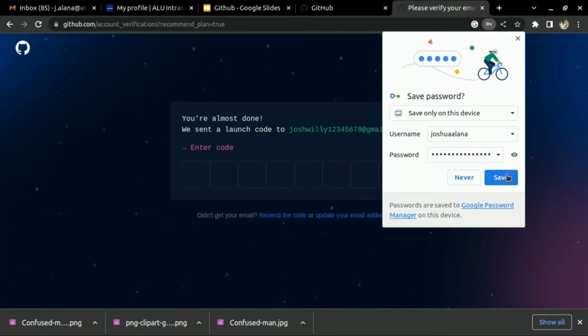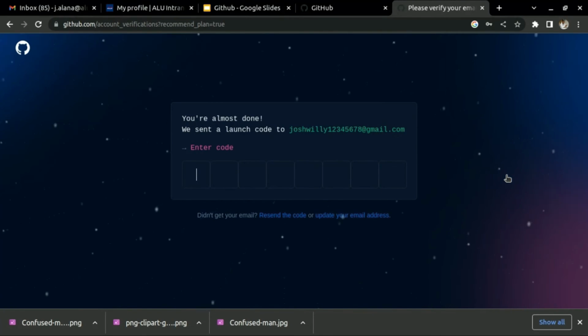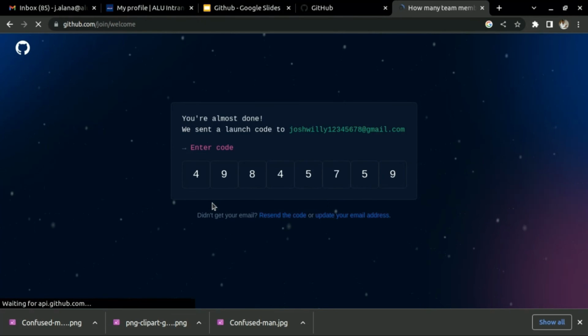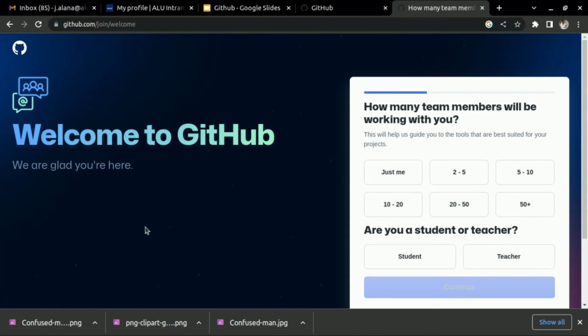Okay, so let me just save here as well, and let me quickly go and get my code. So the code is here, so just insert your code as well. This is it. Welcome to GitHub.